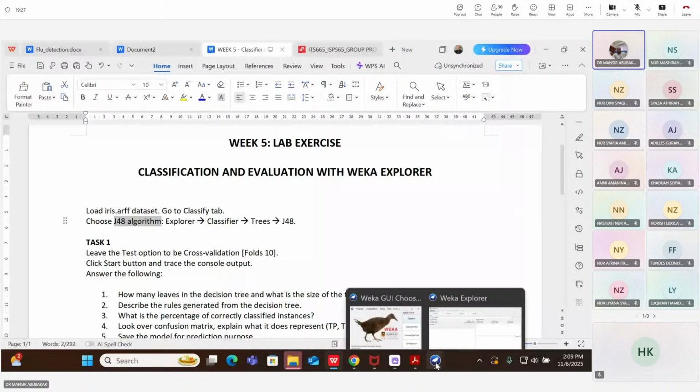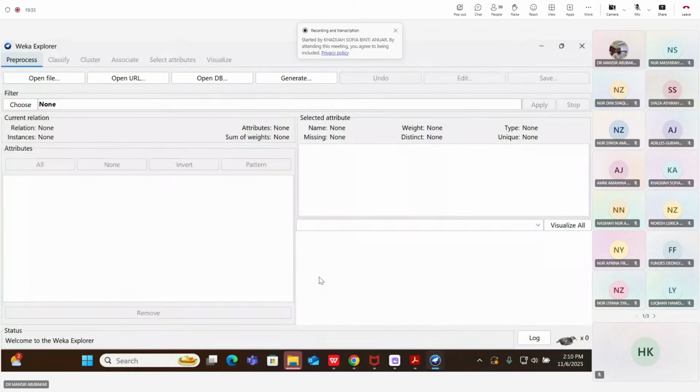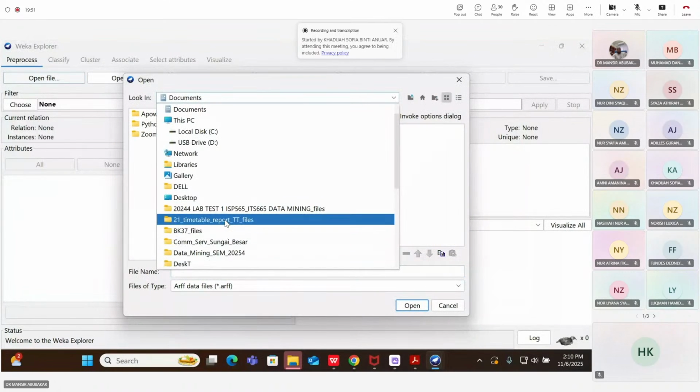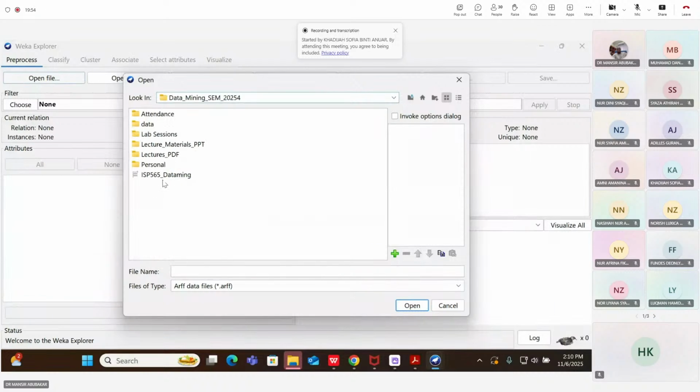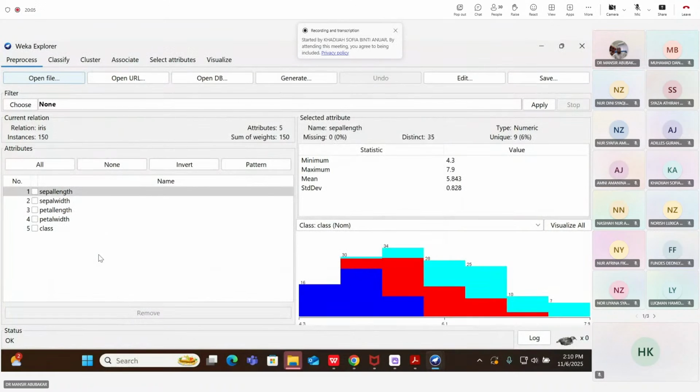So make sure your Weka is ready. Is your Weka ready to go? Yes, sir. Okay. So load the iris data. Load your iris data set from your data folder. Here is my iris data set. Are you there?